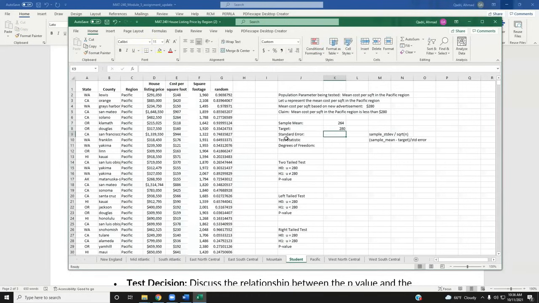Next, we have to calculate the standard error. The standard error is shown in the formula here. This is the general formula, not the Excel formula. So the general formula is sample standard deviation divided by square root of n. So we can calculate that very easily using Excel functions.